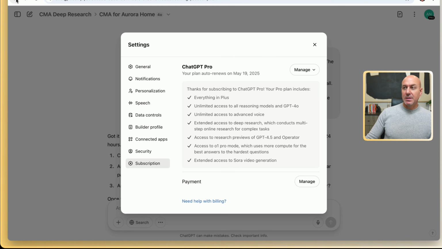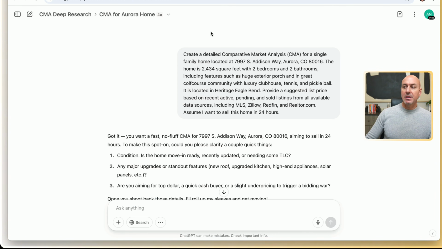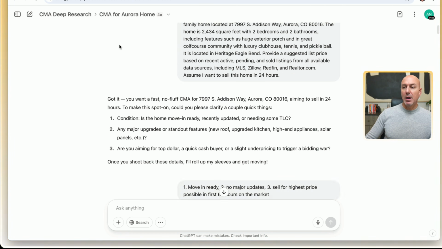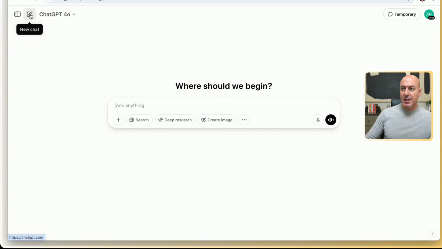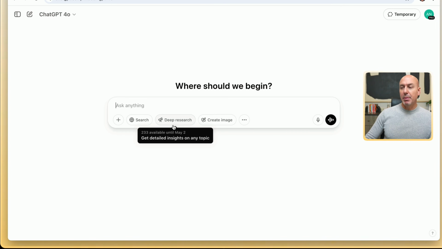Okay, so let's go back here and let's get back to what we were talking about. So this is what it looks like when you're utilizing deep research. Now, if I just go to a regular model inside ChatGPT, you'll see that there's a button down here that says deep research. Now I have 223 of them available until May 2nd.